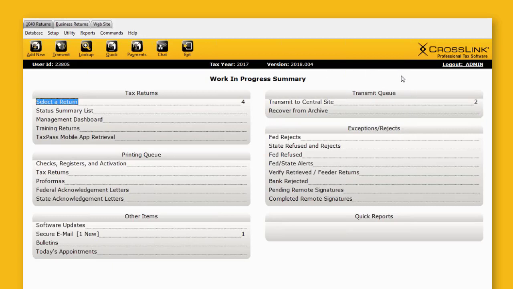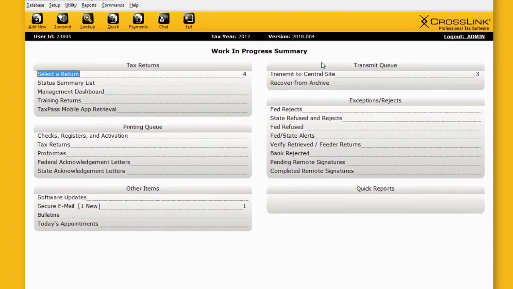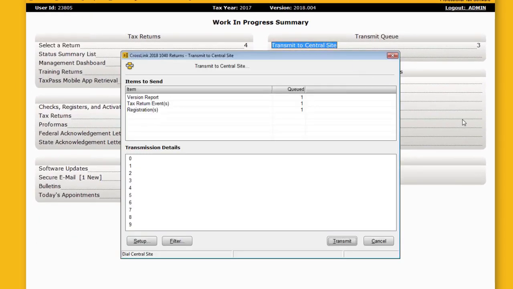Next up, in the right-hand corner, a very important queue is our transmit queue. What our transmit queue allows us to do is when things are finished and ready to be transmitted, they will reside in this transmit queue until you go in here and transmit to central site. And what do we mean by central site? This is another term everyone should be familiar with. The central site is our clearinghouse. When CrossLink has a clearinghouse, it simply means everything's going to come from there, and then it's going to be processed to the IRS as well as the banking institution partners that we have. So that's where it comes to us, and then we send it on its way.